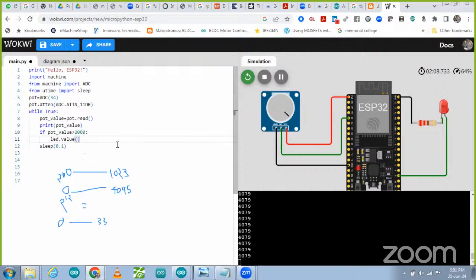And in the else condition, what we are going to do over here, we can go back, take the else condition over here. In else, we have to make the value of the LED 0. So the LED value is 0, that we are going to make.